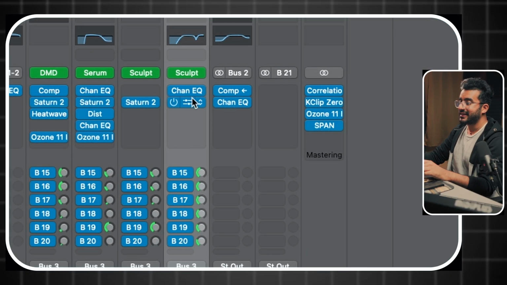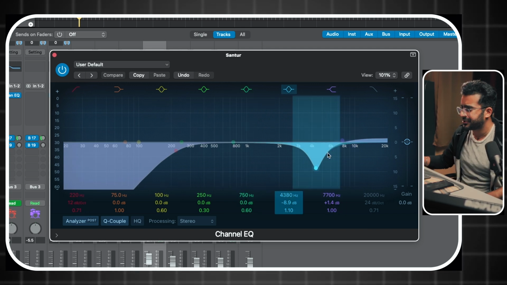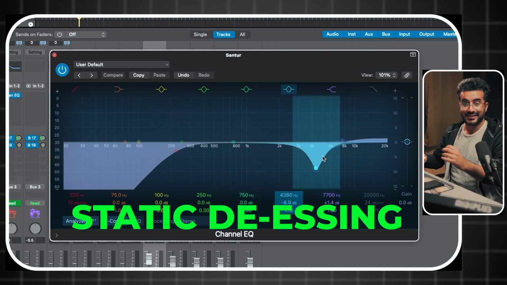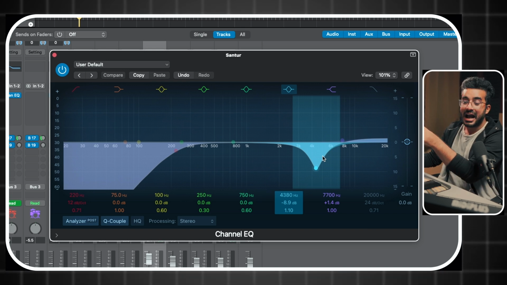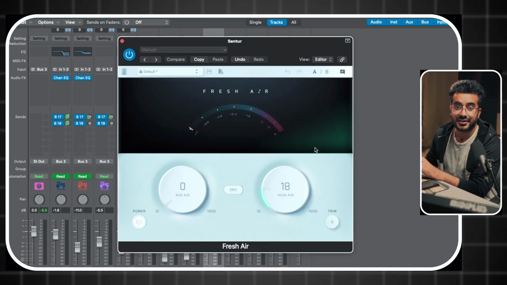Let's see what's going on in the plugin chain for this santoor. You can see there is a channel EQ which is just doing a little low cut, a little bit of high boost and a static de-essing at around 4K. So definitely this is not what is making the difference. There is a Fresh Air applied over here. This is a free plugin from Solid State, so you must get it if you do not have it. But again, this is not what is contributing to the sound.